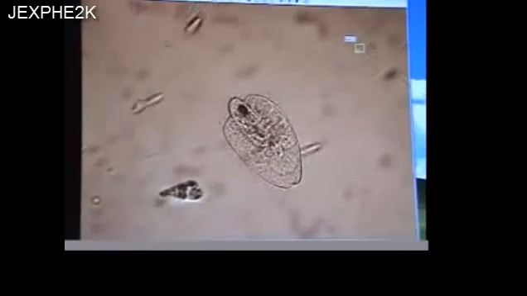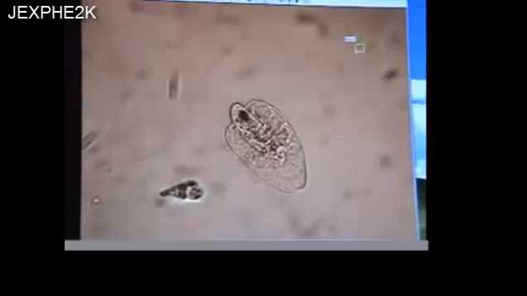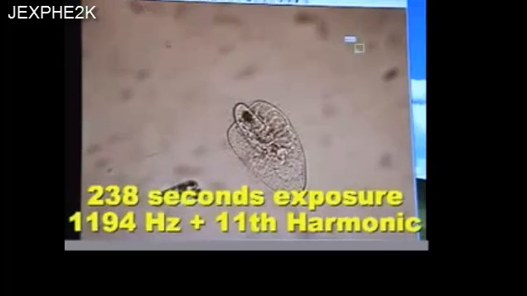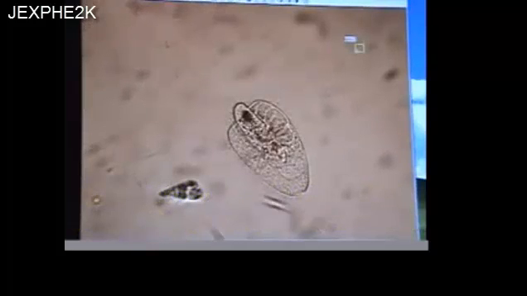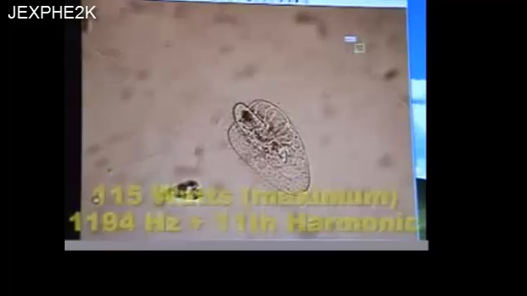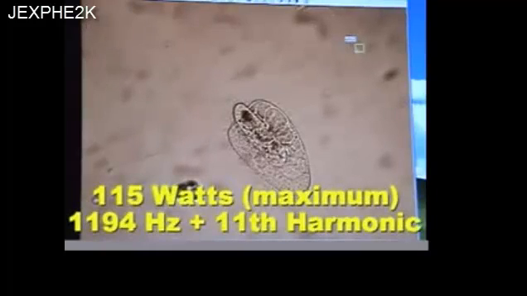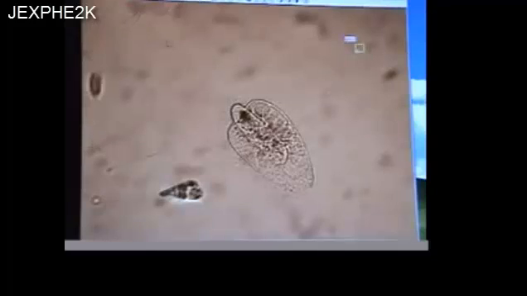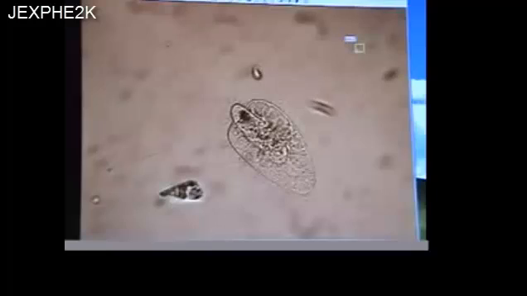Watch for constant changes. This is in real time, 238 seconds exposure, 1194 hertz plus the 11th harmonic, about 110 to 115 watts, SWR 1.18, a bare Rife or a Rife bare plasma device causing morphological transformation in the protozoa Paramecium caudatum.